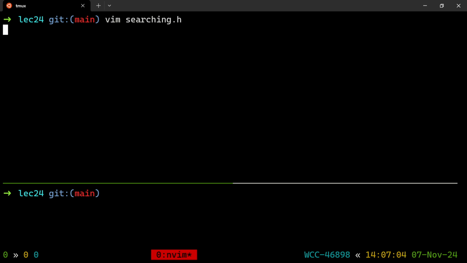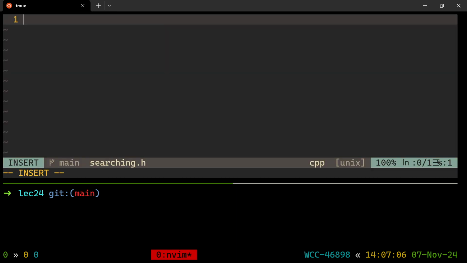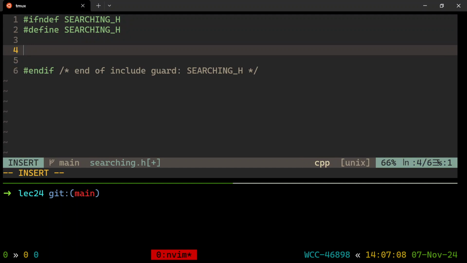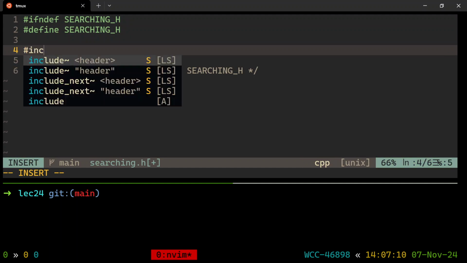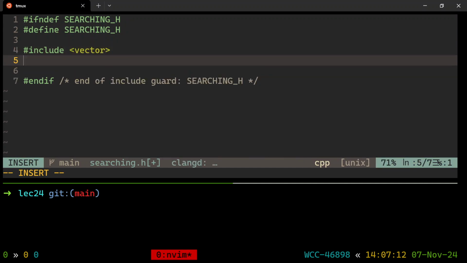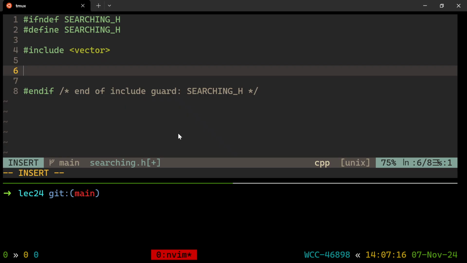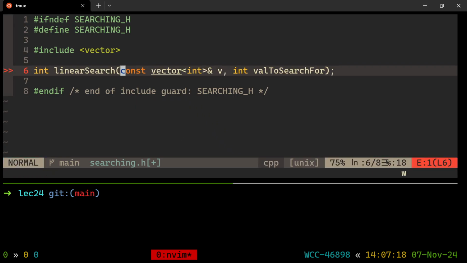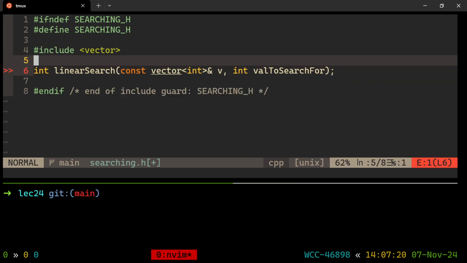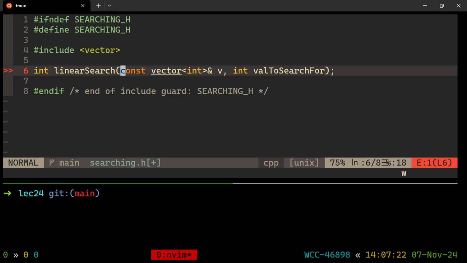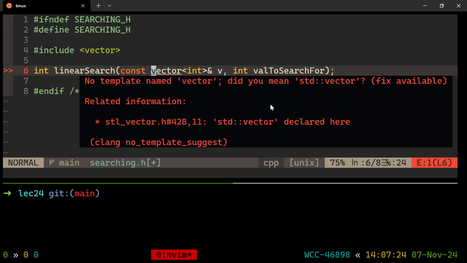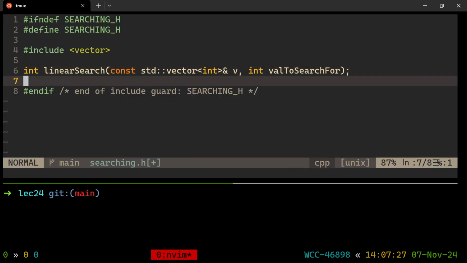Searching.h, include our header file guards. And then I'm going to use vectors, so I need vector here. And then I would like this function, please. And remember, in a header file, you can never use namespace std, because that would use it for whoever includes you. We don't like that. So it's got to be std::vector.